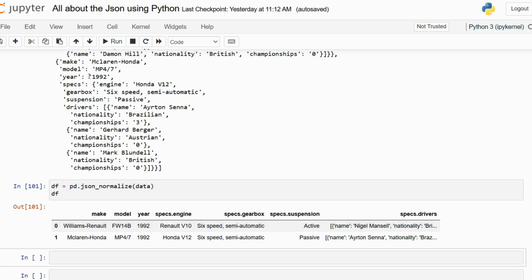Now under spec again we have engine, gearbox, suspension and driver. So it created separate columns for spec.engine, spec.gearbox, spec.suspension because each has a single key value pair. So this value also looks good in our tabular form. But inside spec again it has one driver key which has array kind of values.